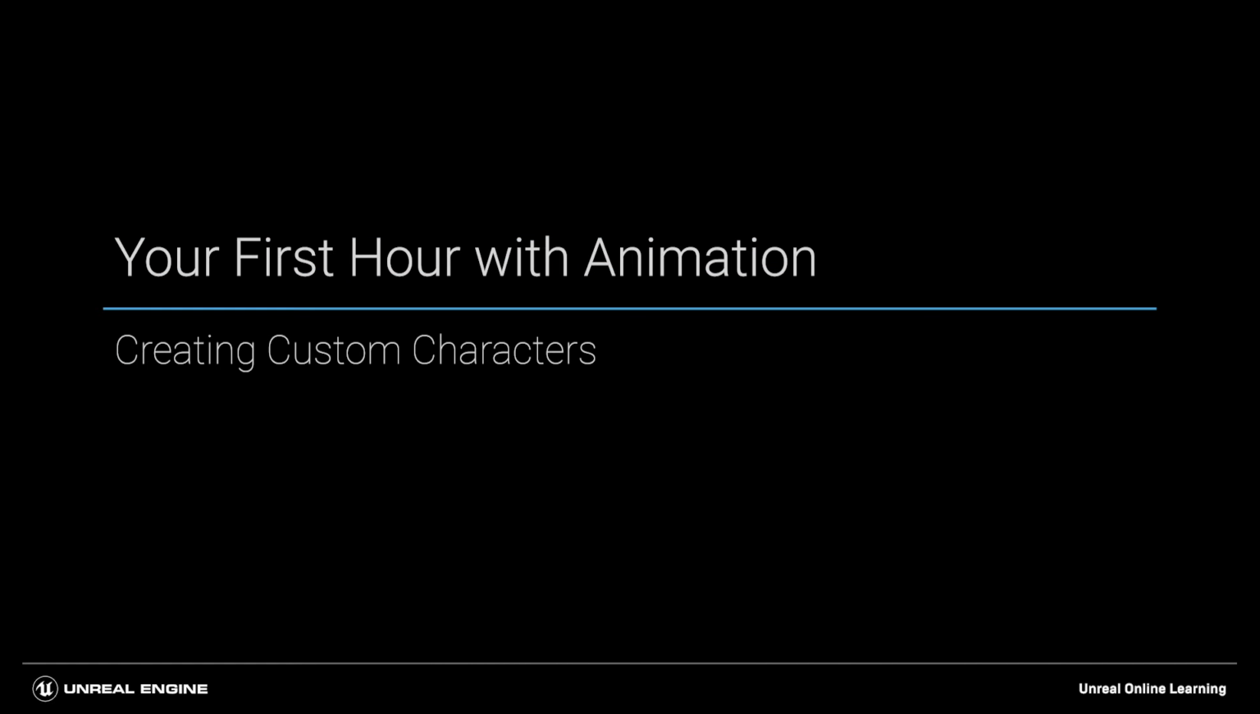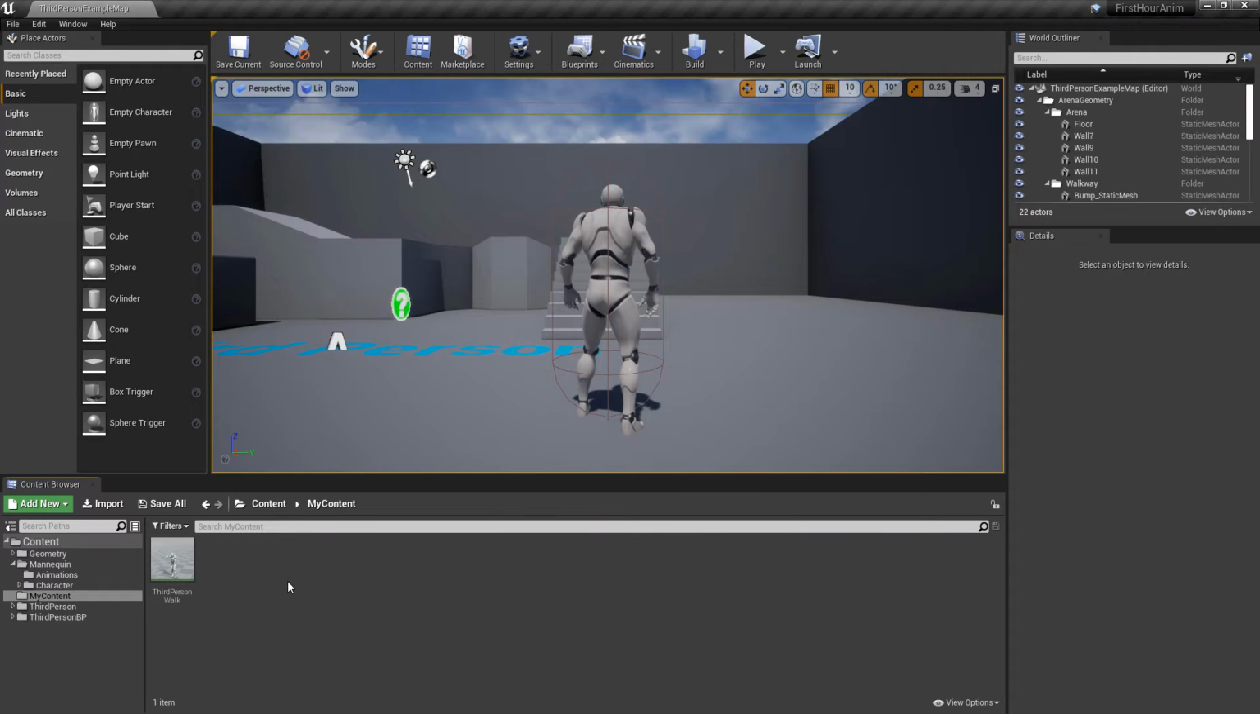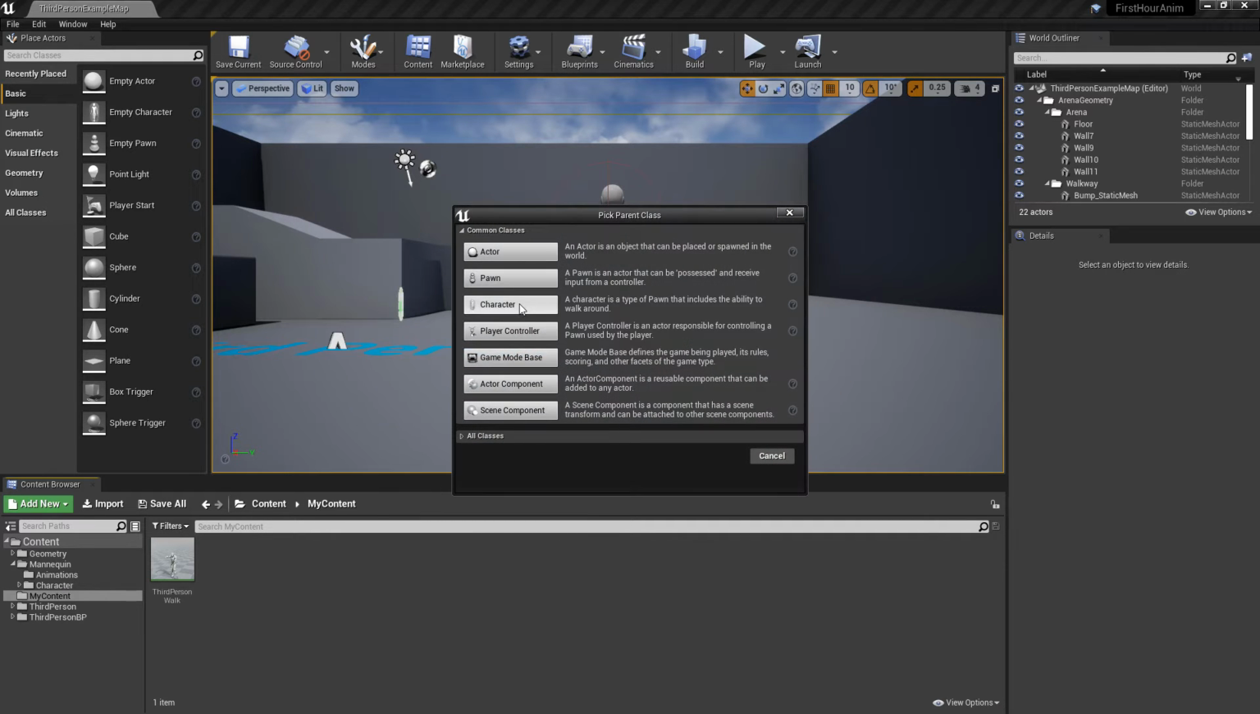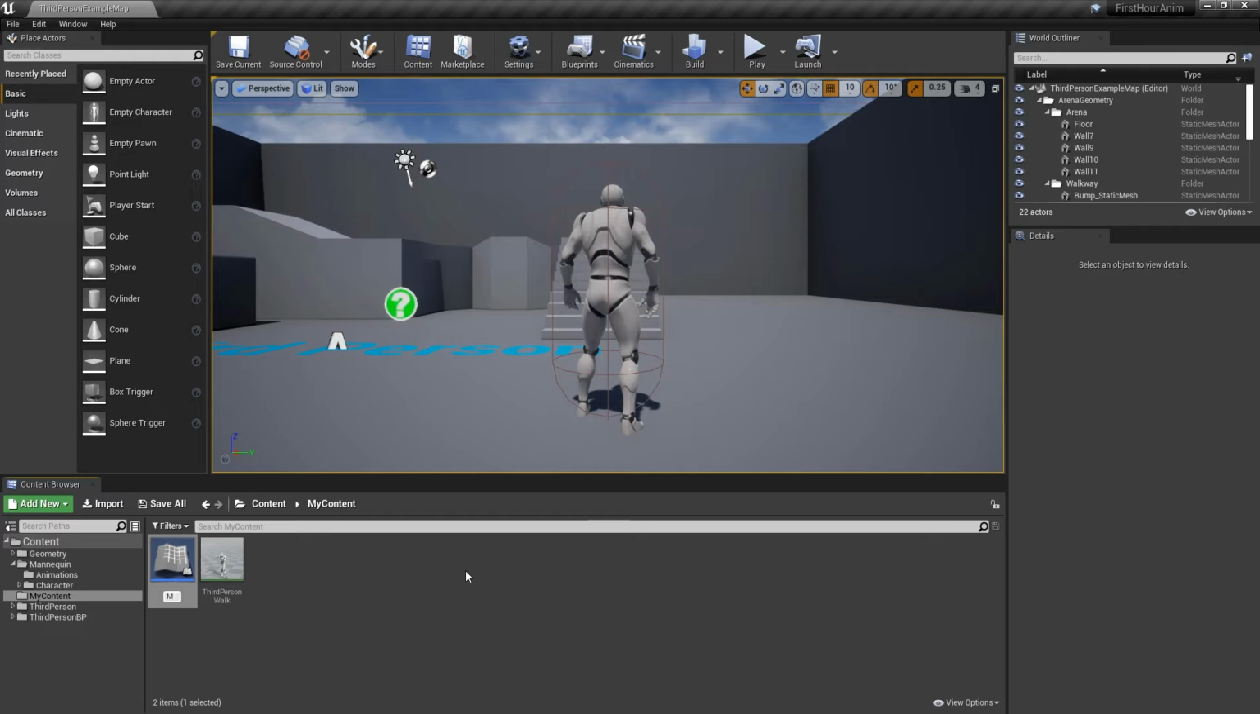With the custom animation now ready to go, we need a skeletal mesh to apply that to and a character to actually use it with. So let's go and take a look at creating a custom character. Character is one of the built-in Blueprint classes. So we can right click, we're inside of our My Content folder, Blueprint class, character. I'll name this one My Character, and we'll go ahead and open it up.